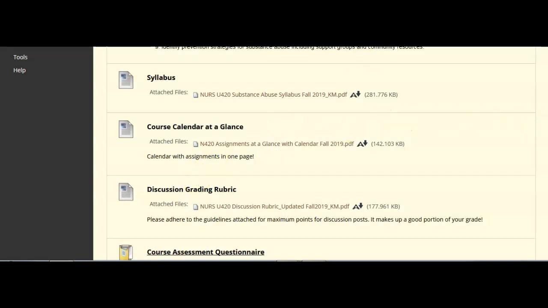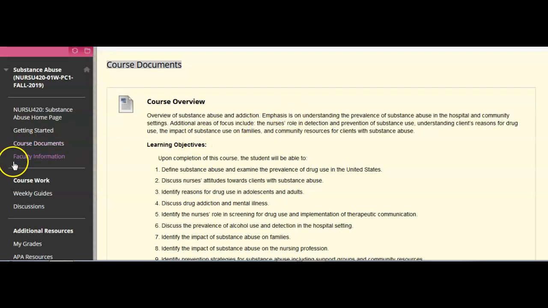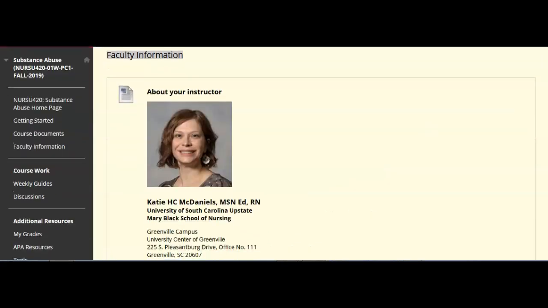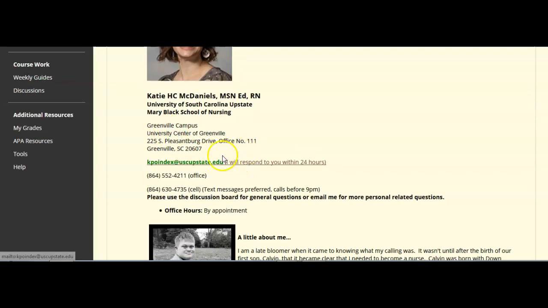Back to actual Blackboard. So we've looked at the course documents. As you scroll down on this left menu, here's faculty information. Here's contact information about me, how to reach me. Currently you'll see I recently got remarried, so I still have my old email address. That will be changing at some point, but up until then you'll still be using my old email address, so please don't get too confused about that.